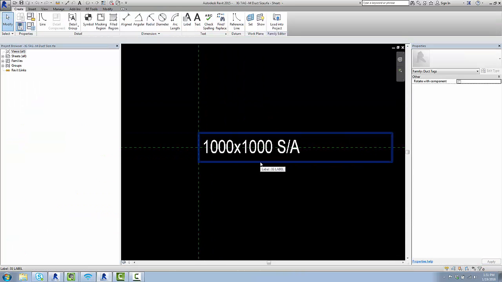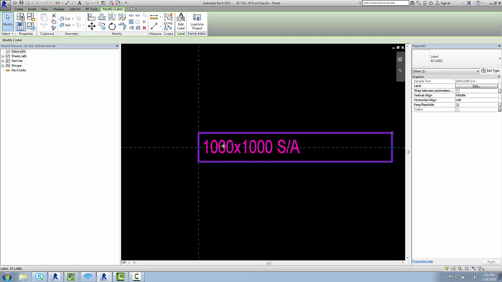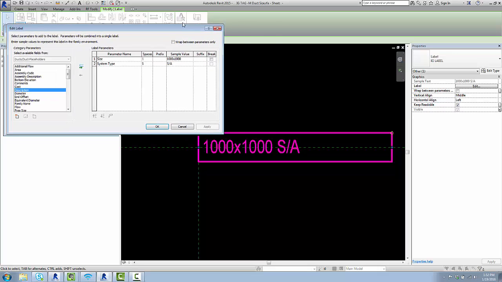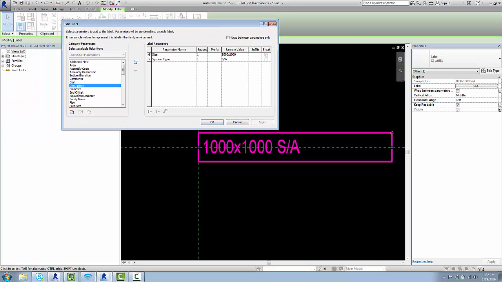And the way it works in tags is that the text is what's called a label. You can see it's a label over here. Go into the Edit next to the label. And this is where you can choose which parameters show up in the list. So now we've got size and system type, but we could add some other stuff. So maybe we want bottom of elevation to go in there.